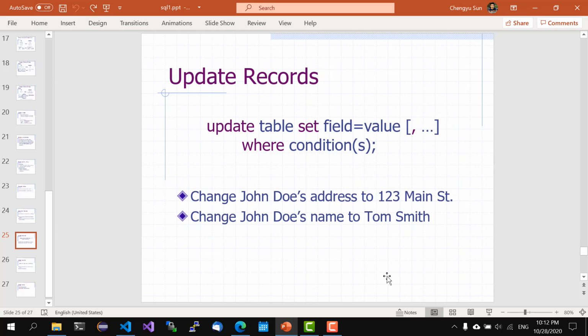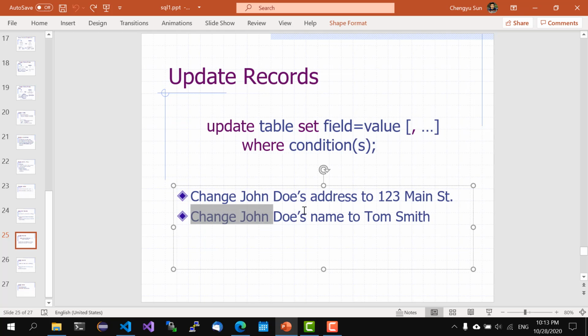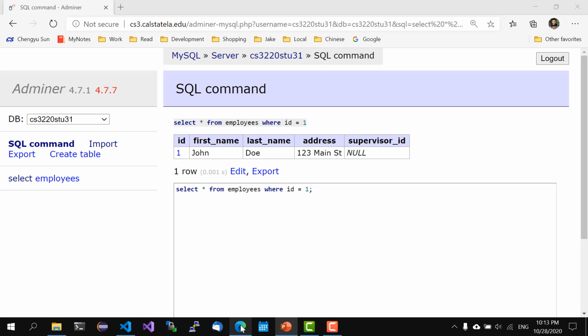And then how do we do update? The syntax is update table, and then set field equals to some new value where certain conditions. And if you want to set multiple fields, you can use a comma after each field and value pair. Let's say we want to change John Doe's name to Jack Smith or something.